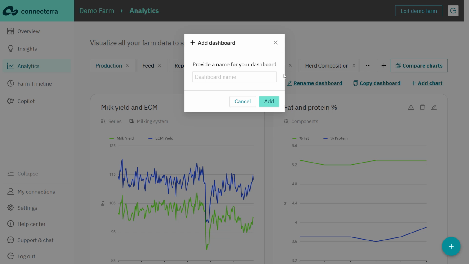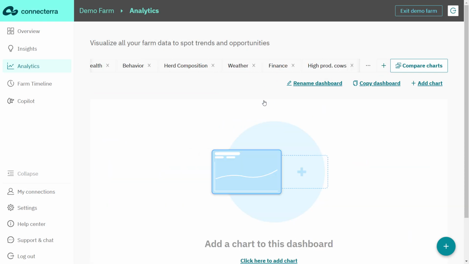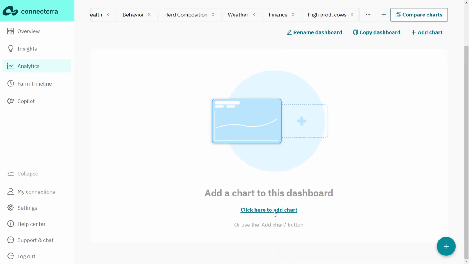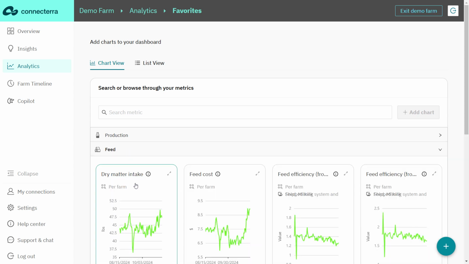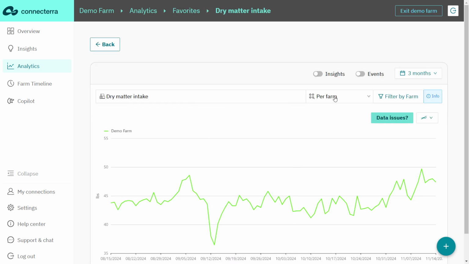Choose a name for your dashboard. You can call it Favorites or pick a name that fits your focus, like Fresh Cow's Performance. Next, click Add Chart to select your key metrics. This could be rumination time, milk yield, mastitis cases, and more.